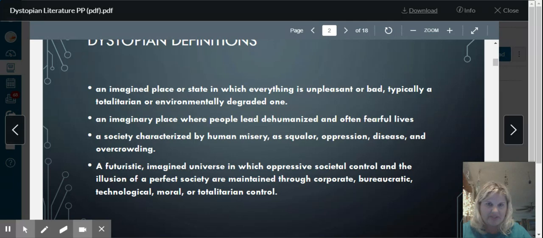And I'll have some examples I'm going to discuss with you. Or a dystopian story could be a futuristic imagined universe in which oppressive societal control and the illusion of a perfect society are maintained through corporate, bureaucratic, technological, moral, or totalitarian control. As in, think about what's going on with our world right now. We are restricted in some of the things that we do, and it might be restrictions through government or through the oppressive ways that people are treated.